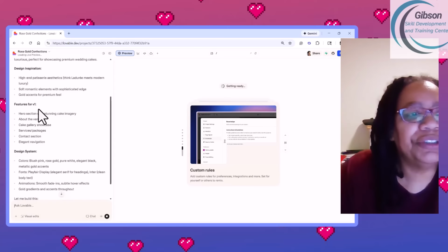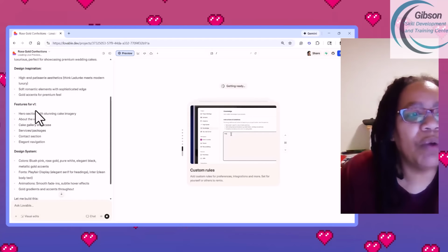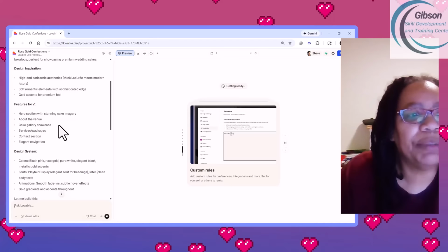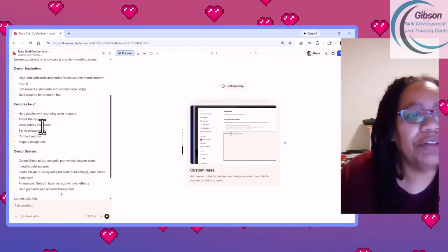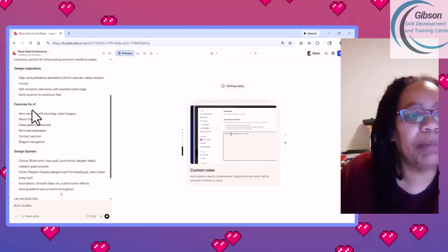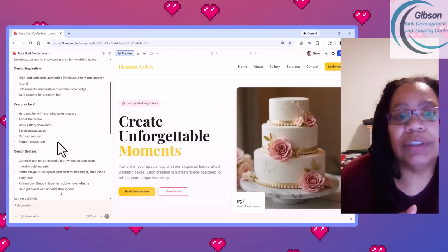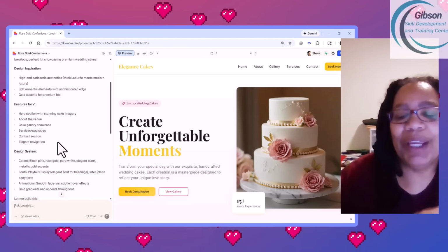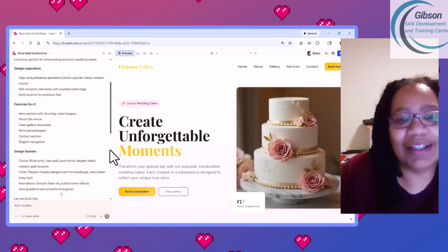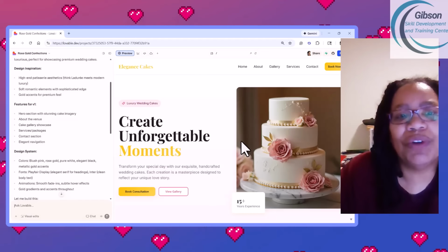Here's the features for a version 1, V1, a hero section with stunning cake imagery. It talks about the venue. These are all the sections that are going to be on the website. So look at that. It pops up. Here we got our website. Isn't that just so beautiful?